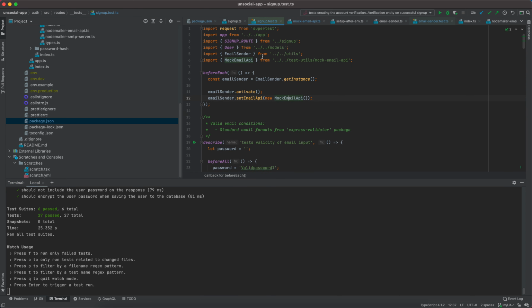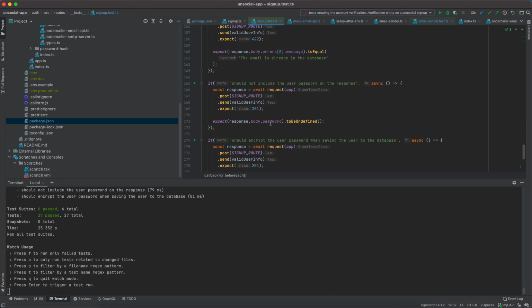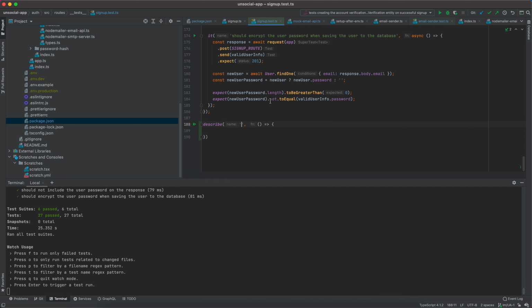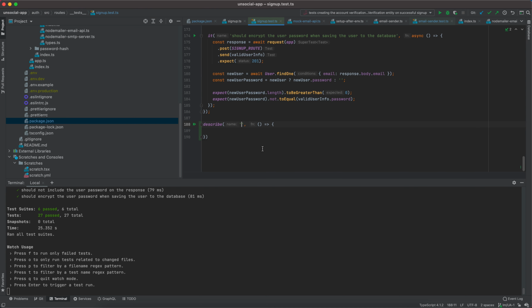So let's go back to our signup.test.ts file. At the bottom of the file, I will add here, let me see which structure I use for my describe.